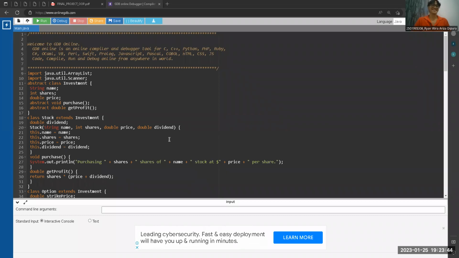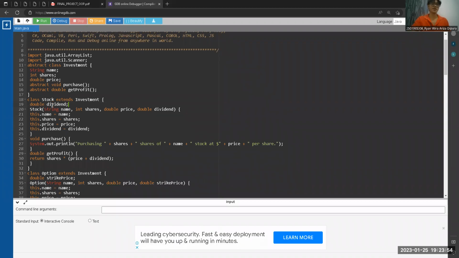Today, we're going to be presenting our program. Let me first show you the code. This is not the code, but this is the program that we will be showing to you. First we have the GDB online debugger we use as an IDE.